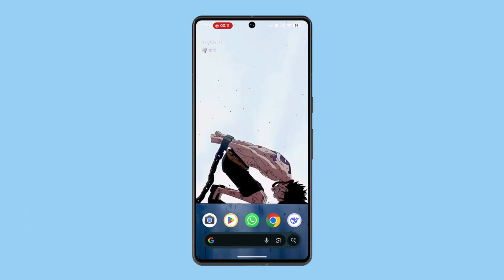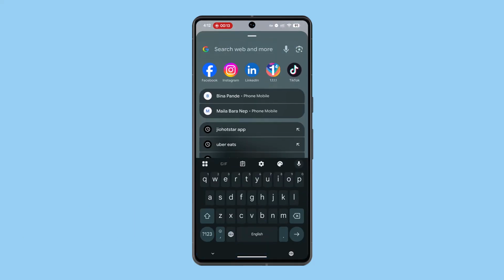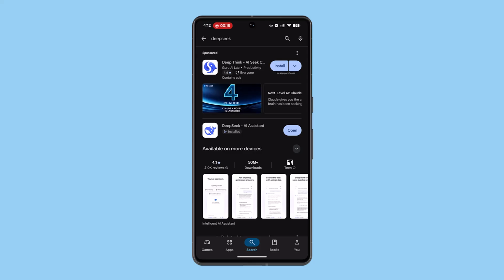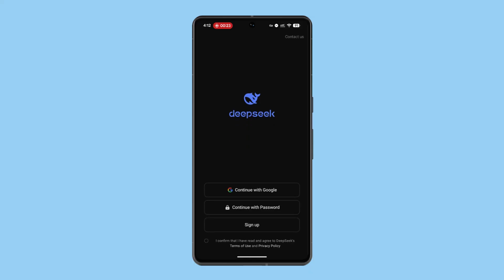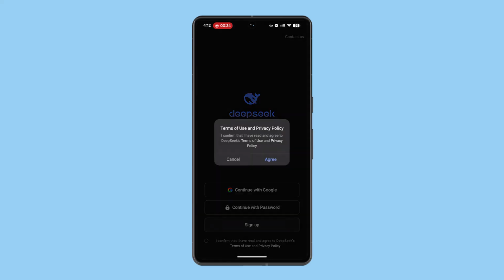To create a Deepseek account, you need to first of all head over to your respective app store, type in Deepseek on the search bar and install it. Now, you'll be taken to the home page, which is going to look something like this. You'll be provided with different options to continue with Google, continue with password, or sign up. Since we are creating an account for the first time, click on sign up.